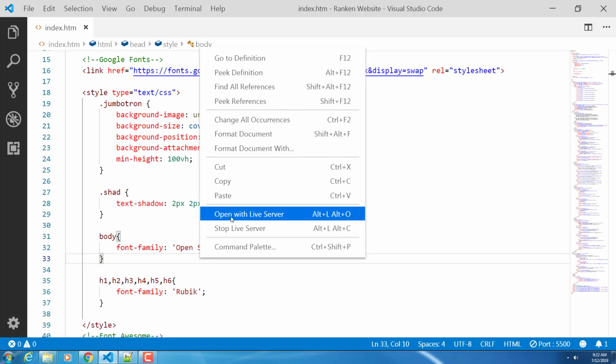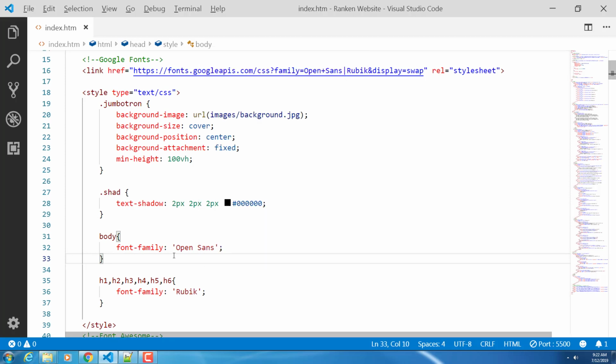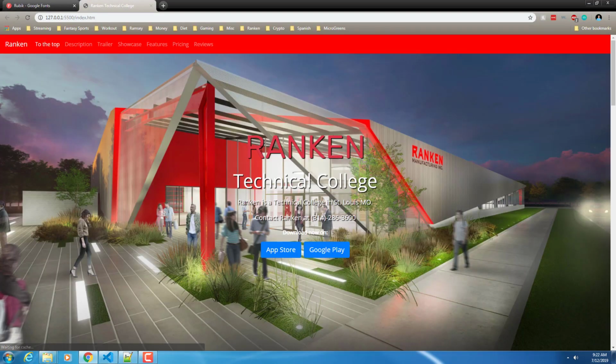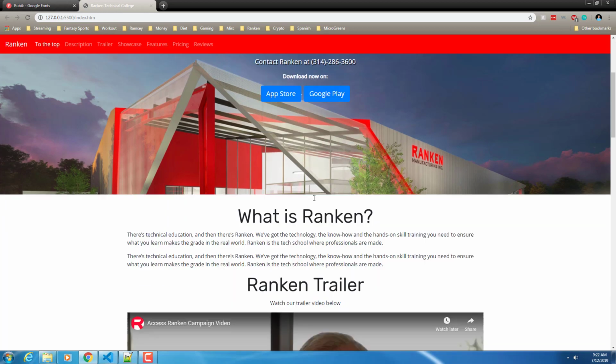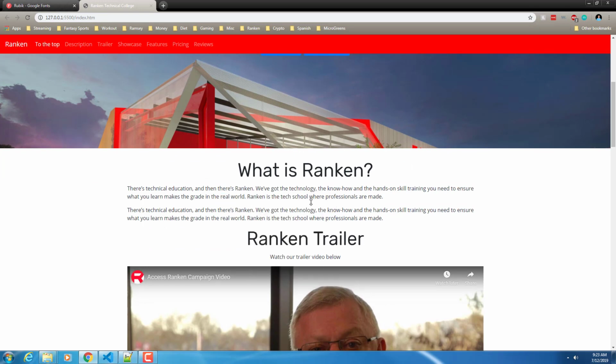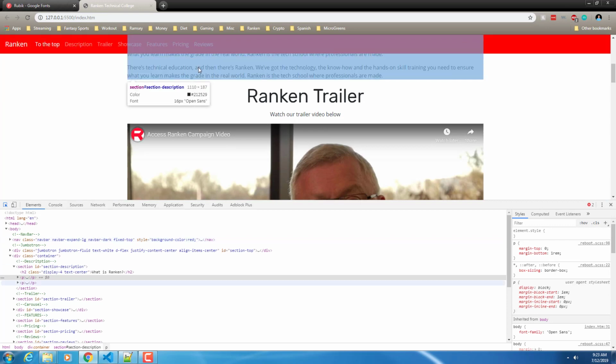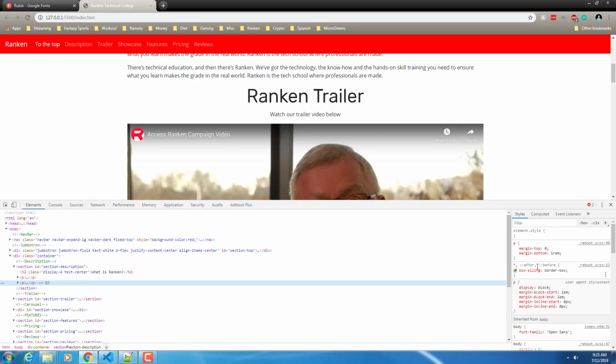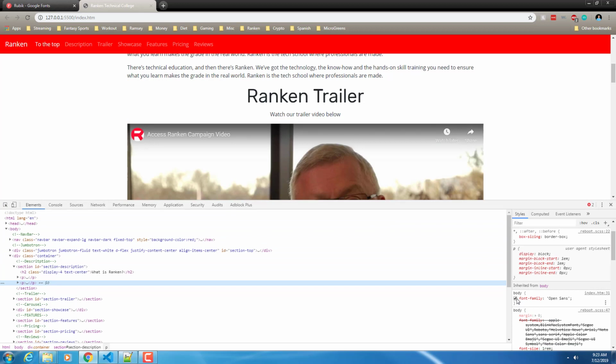Just to make sure that it works, let me open up with Live Server, Alt-L, Alt-O. Okay, yeah, that looks different. Right? You guys can see that Rankin Technical College looks different. My text looks different here, the paragraph text. If I really want to be sure of it, I can inspect, and there you see font family Open Sans on the paragraph. If I uncheck that, you can see that font is changing, right? So you can see the before and after, and you can see that live just to make sure that it worked.